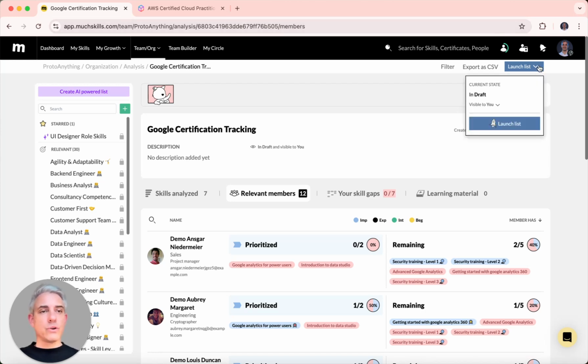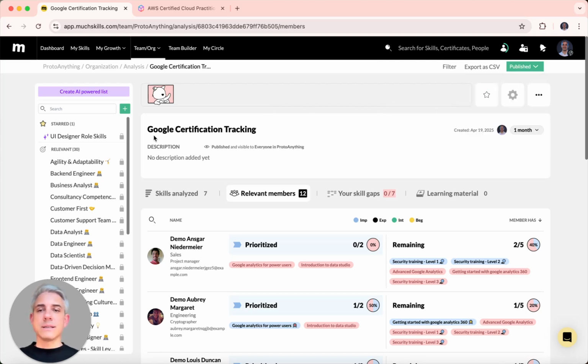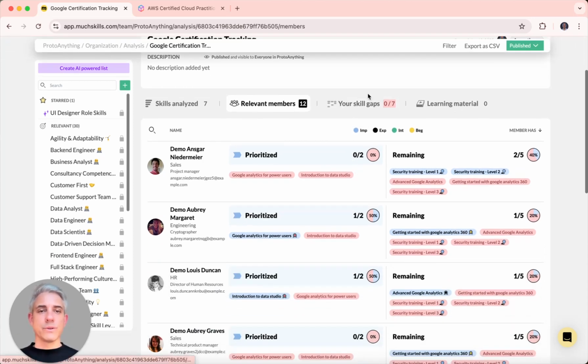If you want to, you can make this list available for everybody and make it public. Simply go to Launch List, click Launch here, and then change and do everyone. Now this list is actually available, which is really, really nice. And I will show why this is important. But before I do that, I just want to show some other cool things you can do.